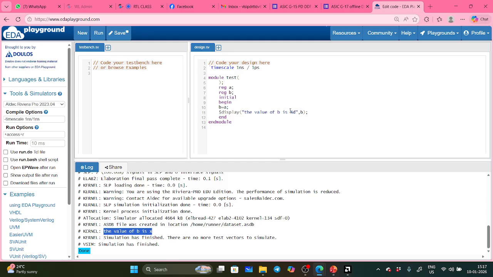You saw how we are writing the code and how we are executing it in Vivado as well as in EDA Playground. Yeah, it's clear. Okay.